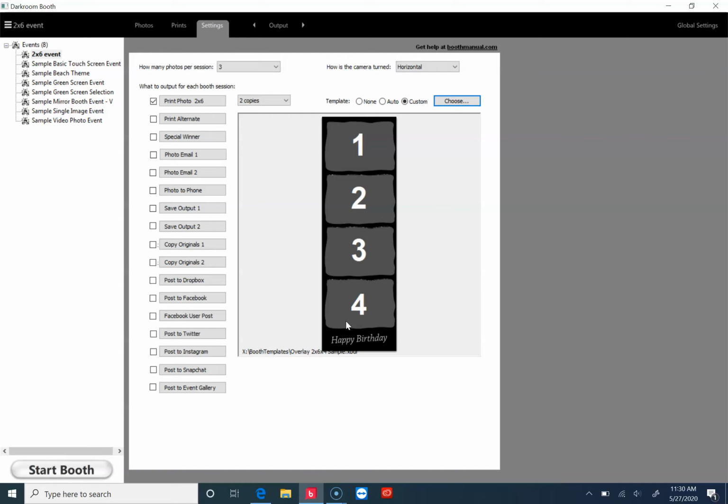And just a little tip, the more pictures you have on the photo strip, the longer it takes for the customer to take a picture and complete a photo strip.